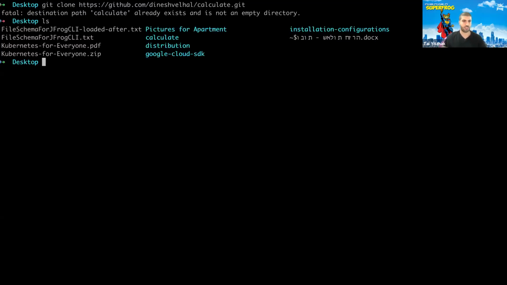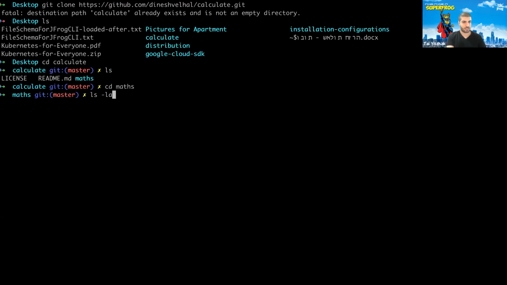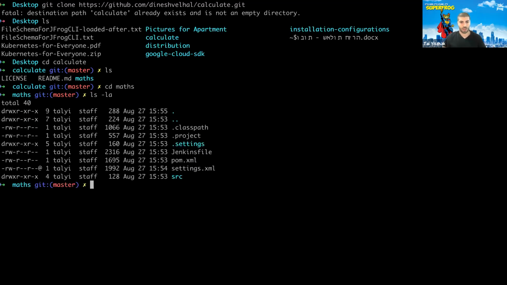Sorry, it was already here. So I'm going into this repository, and as you can see, it has a folder named Maths. If I'm sitting in this folder, I can see that I have my POM file, my Jenkins file, and this is from the project itself.